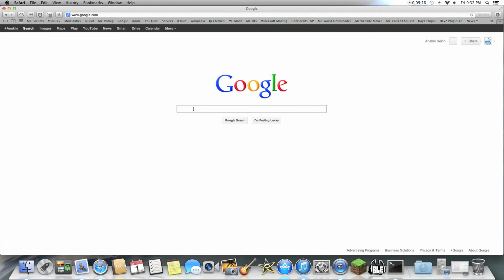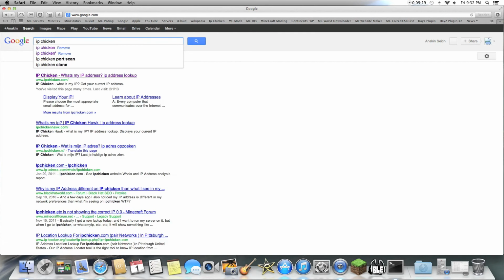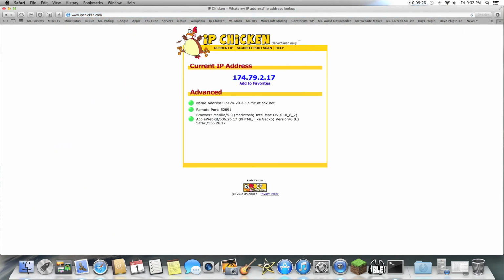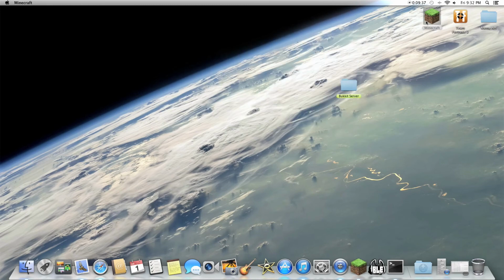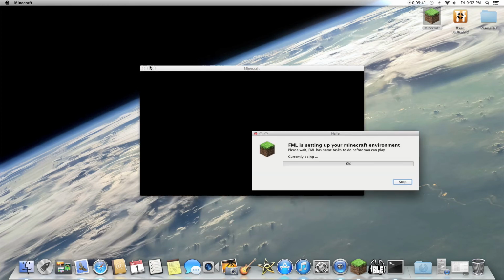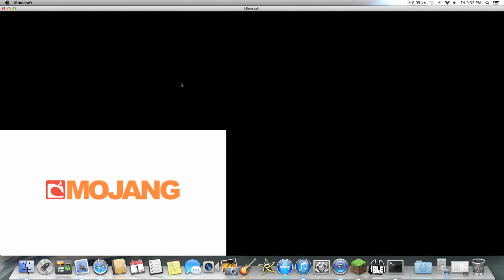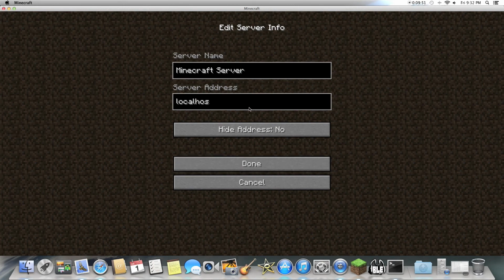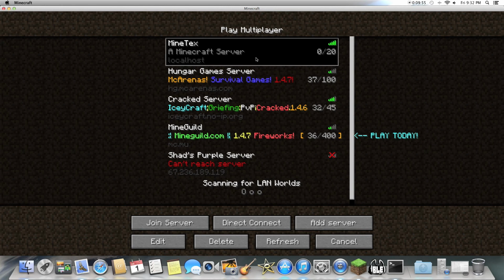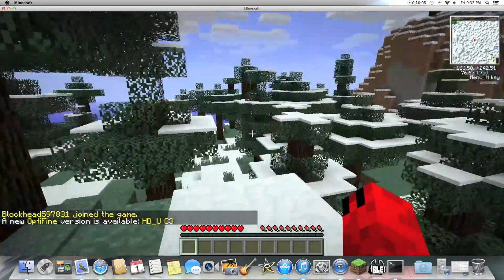Now, what you want to do to find out your IP address, you go to IP chicken. Weird name, I understand. Space, enter. Click on the first link, and this is your IP address. This is how people connect to your server. So, you just copy and paste that. There we go. Now, also, when you add a server for your own server, you could just put in localhost, and it should work. And this is my server, or the server I just set up. So we're gonna join it, logging in, and it worked. There we go.